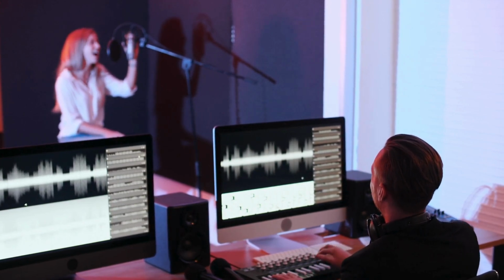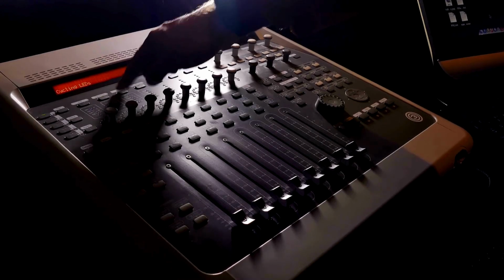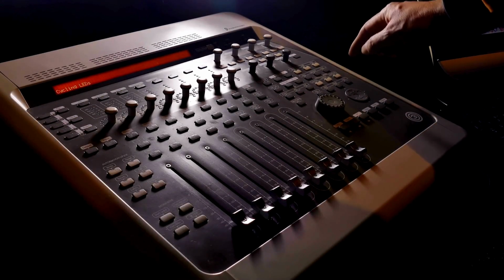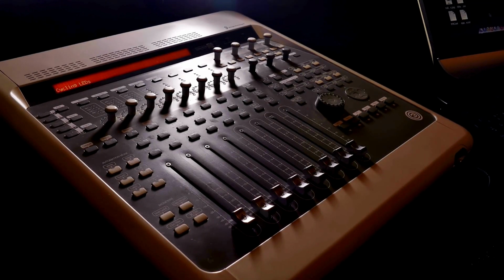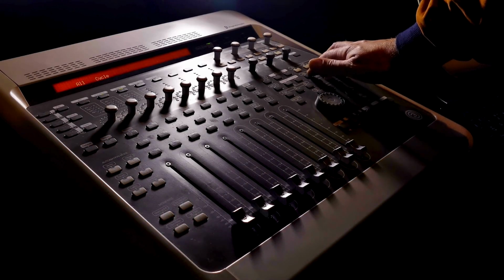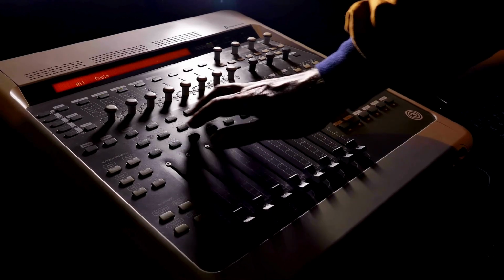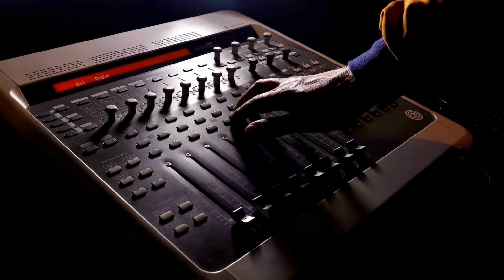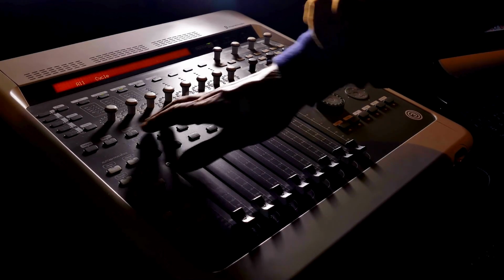That's called serial compression, and it's a way to get the best of both worlds. The Fetish can tame those initial peaks and transients, and then the LA can smooth out the overall dynamics, adding a touch of warmth and glue. It's like a dynamic duo of compression, each playing a very specific role to achieve that polished and professional sound.